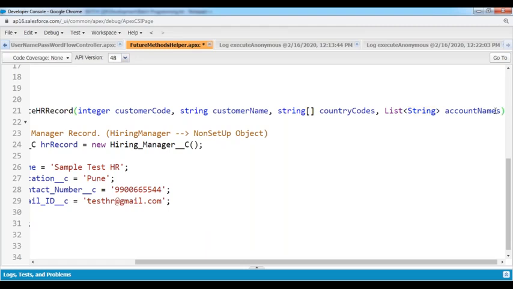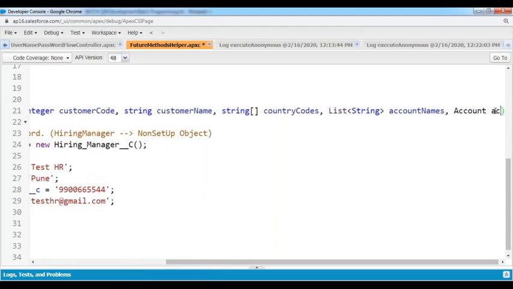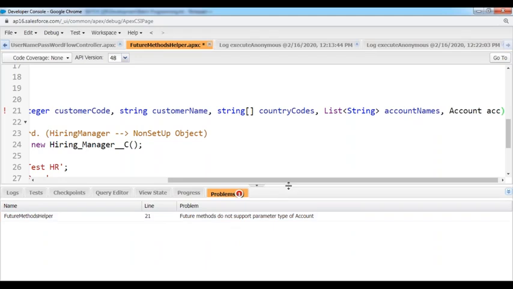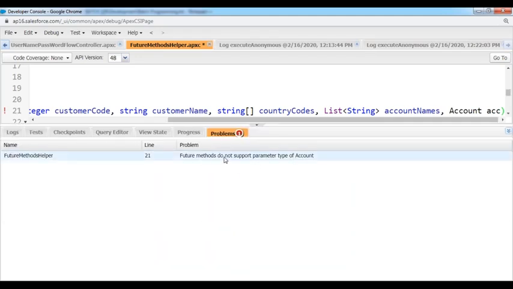Suppose, for example, I'm passing an Account type. When you click on save, it won't accept that. It will give you a compilation error, because sObject type parameters cannot be supported by the future method. Yes, sObject type parameters cannot be supplied as an argument to the future method. It's a fundamental rule.